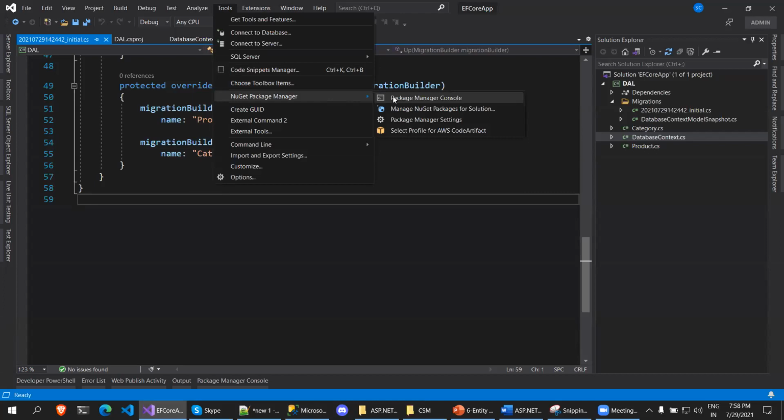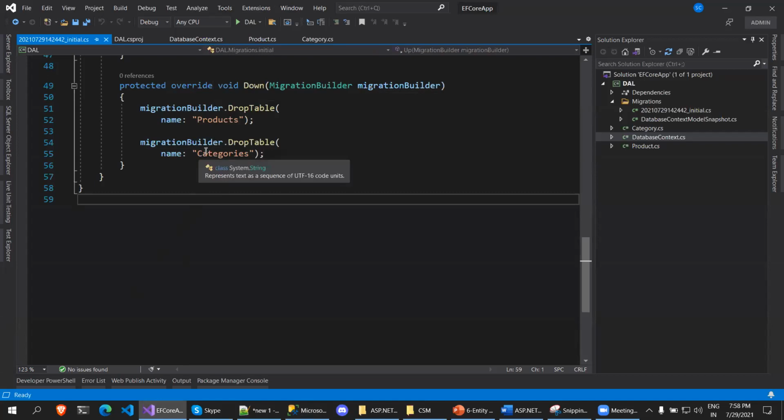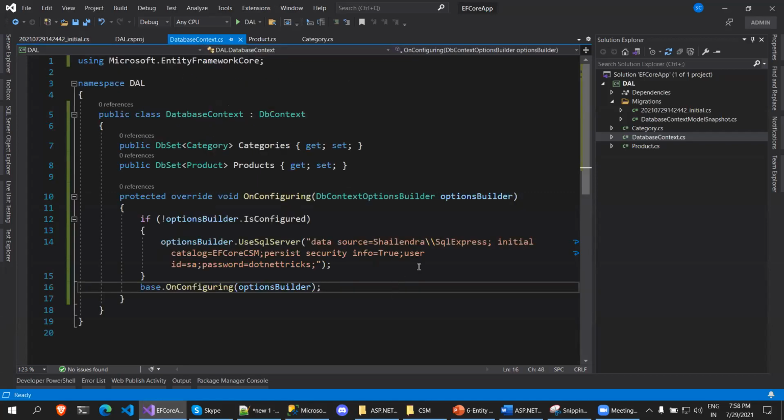For Windows authentication, what is the connection string? Is SA required? For Windows authentication, remove SA and password, and mention here Integrated Security. SA not required, user ID not required. As user ID or password is not required, you even need to change Persist Security Info equal to Integrated Security.